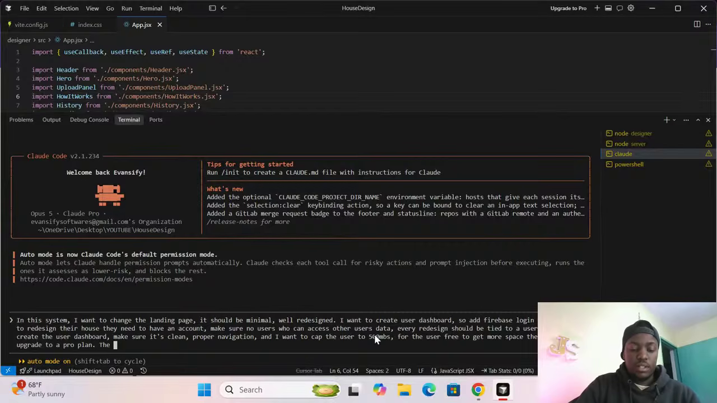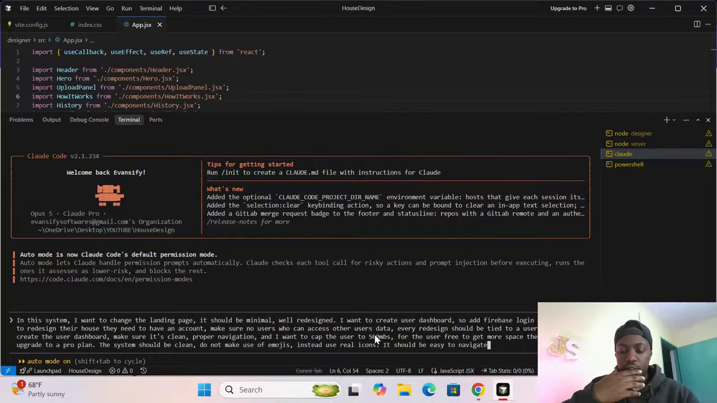The system should be clean. Do not make use of emojis. Instead, use real icons. Make sure you use real icons. It should be easy to navigate.